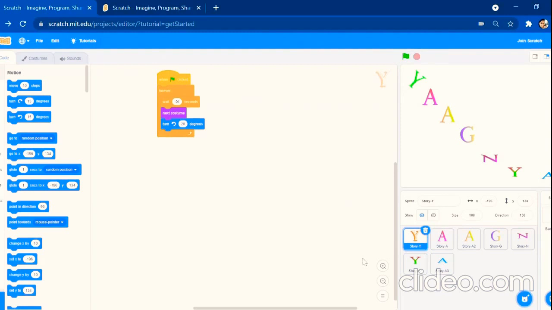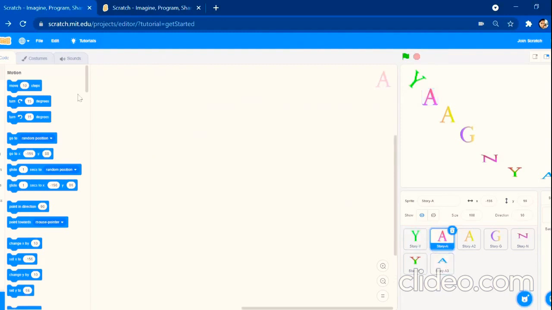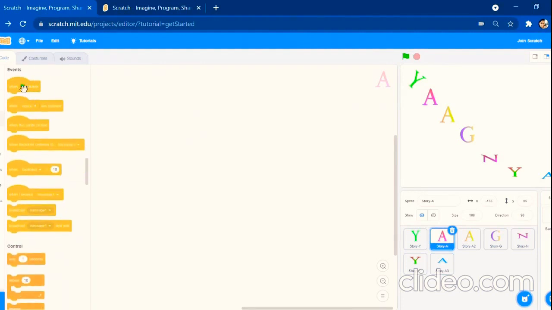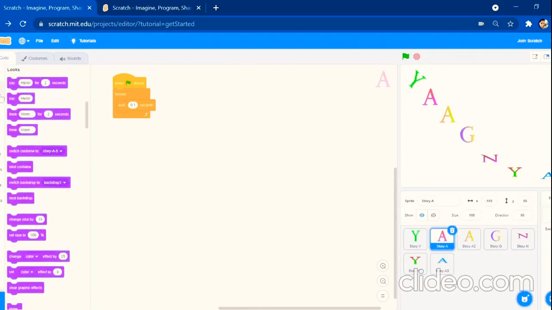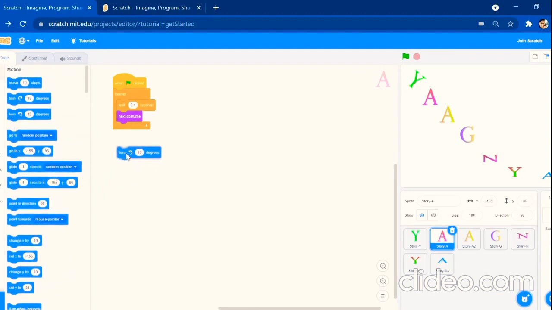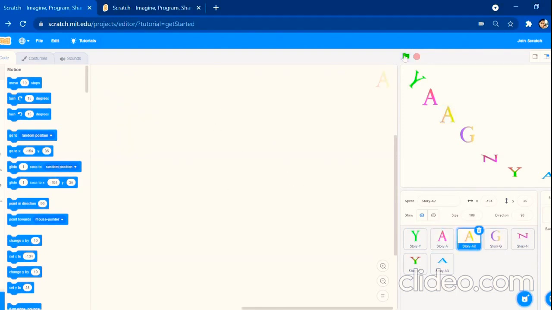So now we have to do this for everyone. Go to the A and let's do it. Events, when flag clicked, control, forever, wait 0.1, and then looks, then next costume, then go to motions, and you'll find the turn block, take that and put 20 inside. Now go to the next one. See, it's going like this.